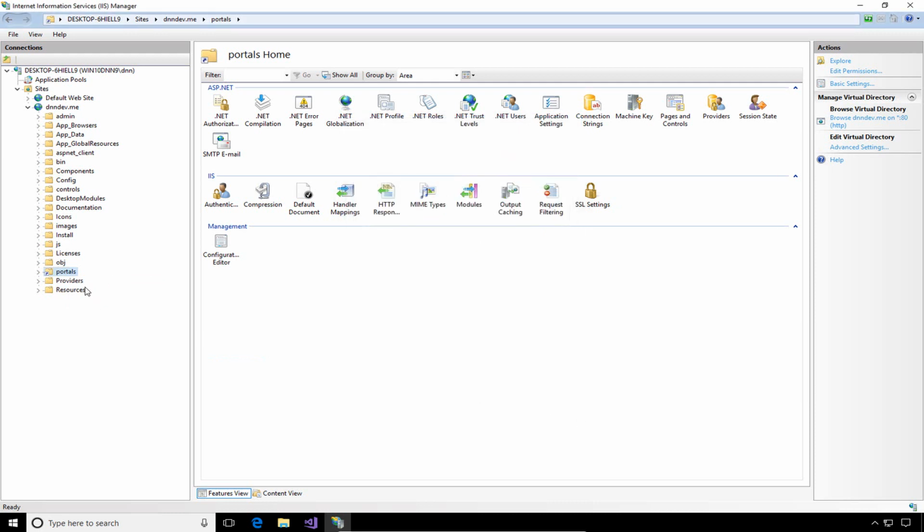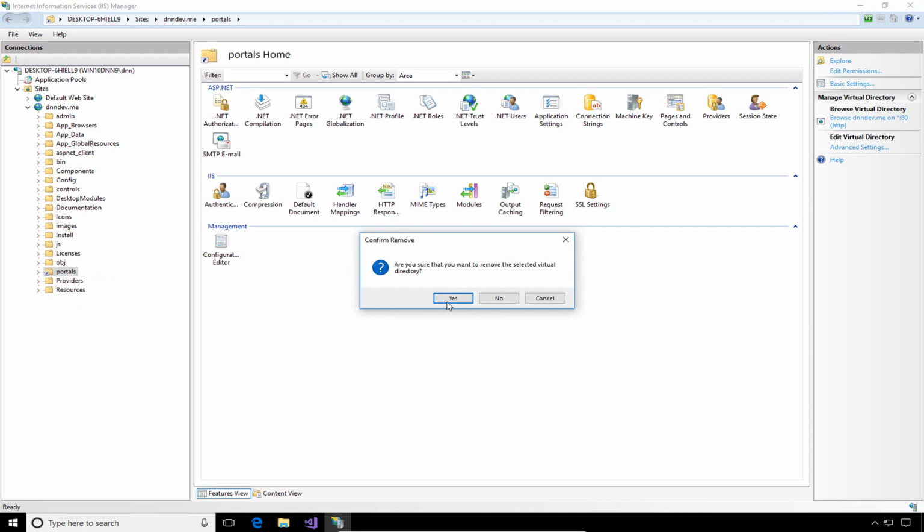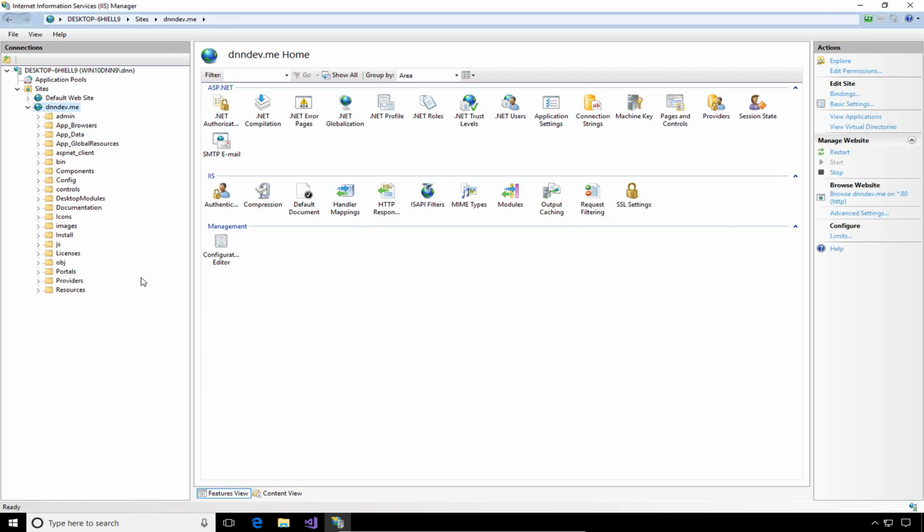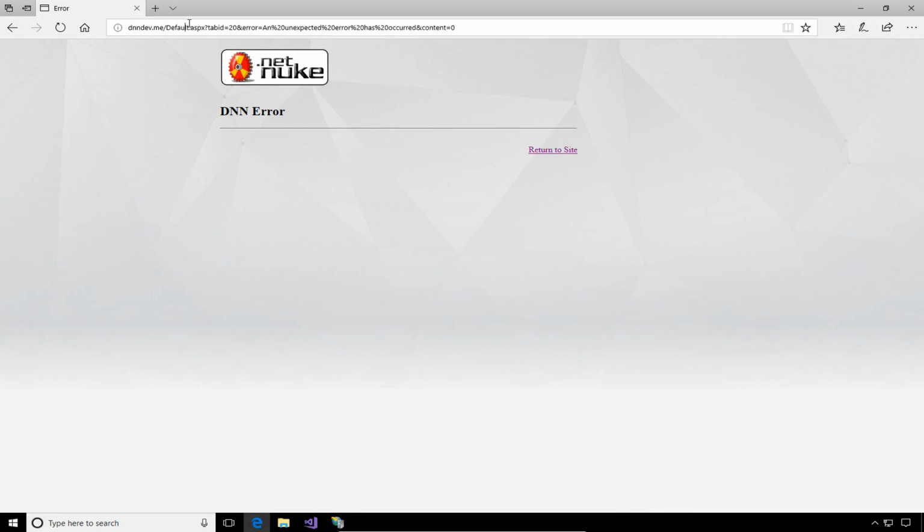So how do we fix that? Well, it's a pretty easy fix. We're just going to right-click on that portals folder and choose to remove. That's going to remove the virtual directory. And because that portals folder still exists in the proper location, it's now going to show up. So let's see if we can go back to our website. I'm just going to type in dnndev.me, and I go to load and I end up still getting the same error.